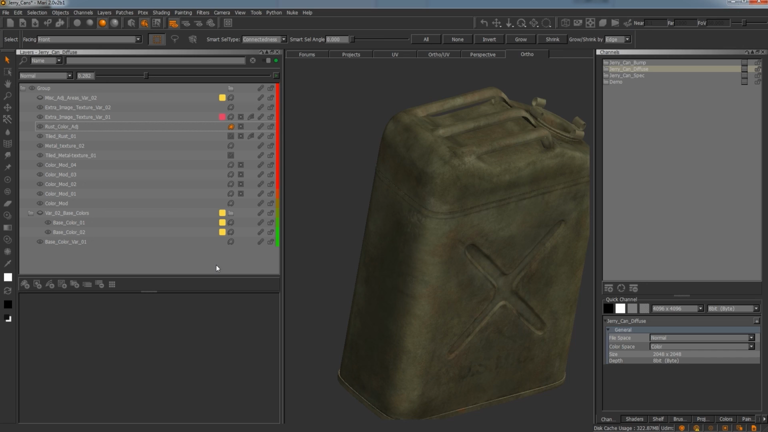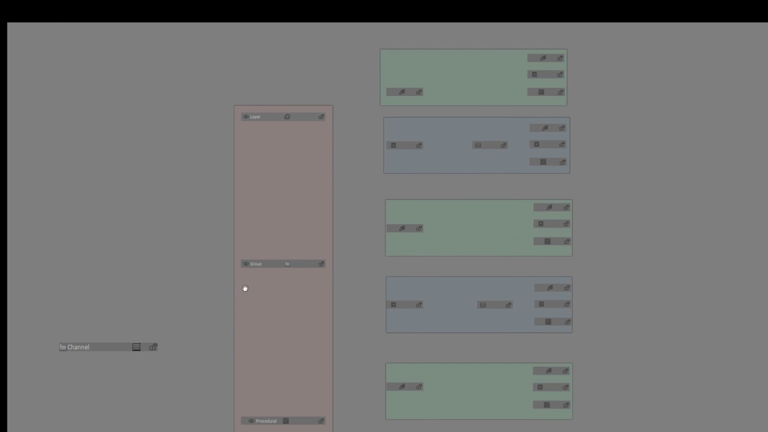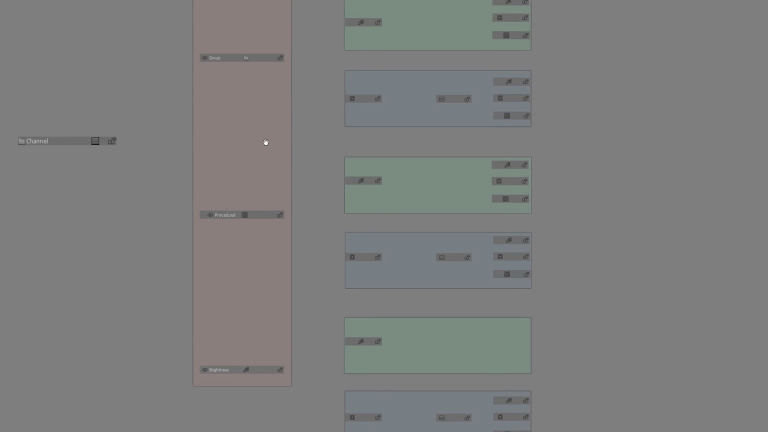One last thing before I let you guys go. I came up with a simple schematic view in Photoshop to give you an idea how complex the layering system can be within Mari. So let's go ahead and move over to Photoshop. And as you see here, you have your channel. Now you can have layers and channels, groups, procedurals, and your adjustments.